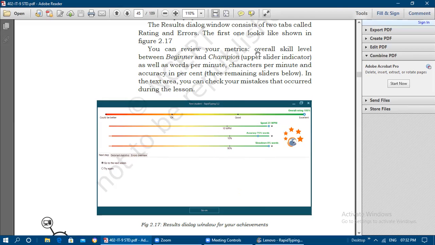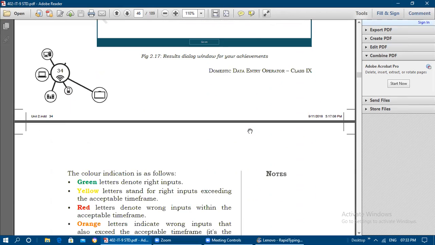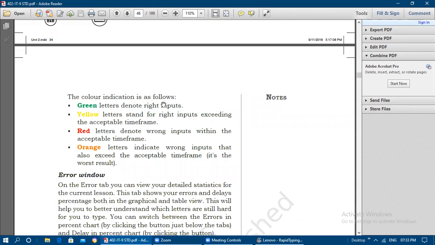You can review your metrics, which measure your overall skill level between beginner and champion. With the help of this result window, you can see how many words you have typed per minute, how many characters per minute, your speed, and slow down time. Accuracy is shown as well, including how much gap you left between typing the first letter and the second. Everything is indicated here in these bars. And then the color indication is as follows.